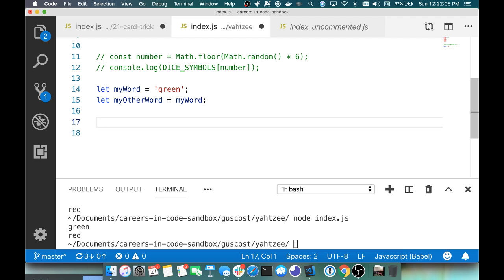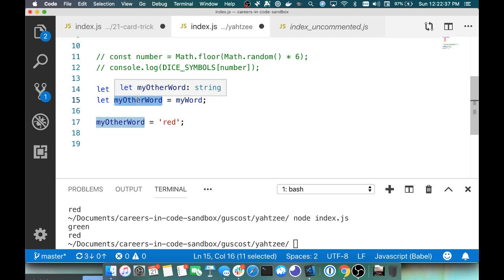And if we say my other word now equals red, we're allowed to do this because we have a let. We can reassign either of these. But what it's done is made a brand new value and assigned that to our second variable. It hasn't overwritten any of the data, because it's throwing out the original data that was assigned to my other word. It's saying, okay, this no longer has that value.